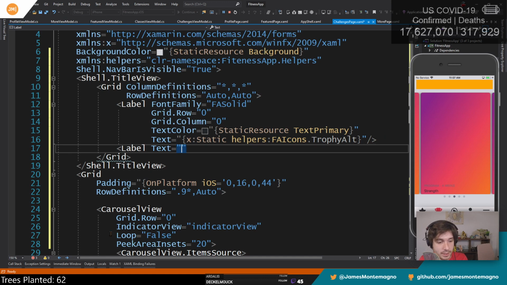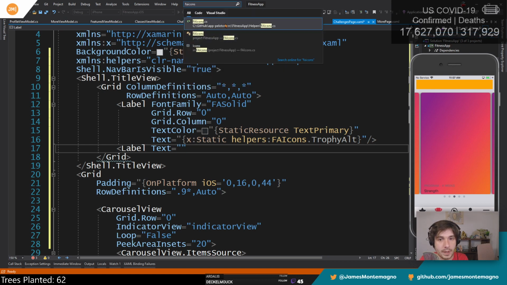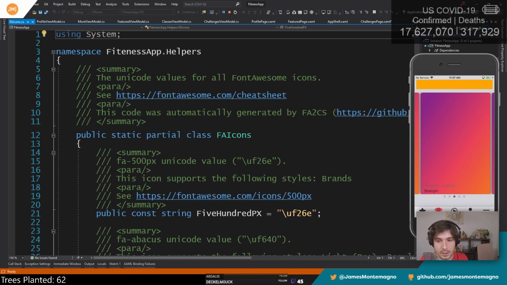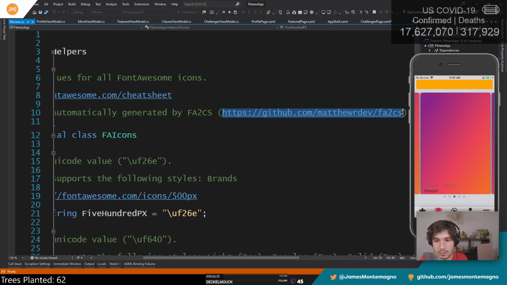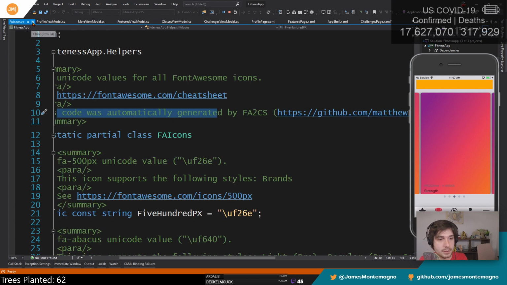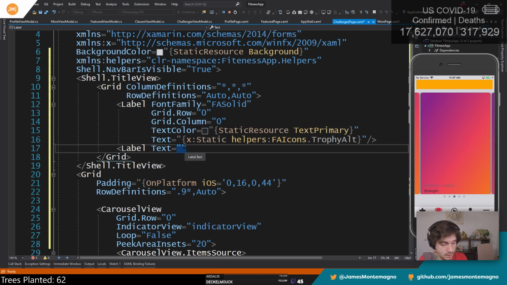Well, how did you get that font? Yeah, someone posted a link to that. That is inside of... oh, can I just search in here? FA icons. Yes, it comes from Matthew, who does Mfractor. There you go. It's right in there. You put it right in. It's automatically generated from Font Awesome, the cheat sheet, which is cool.